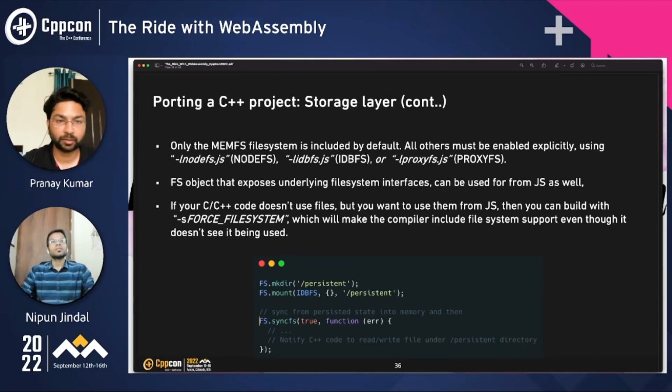Only MEMFS is included by default, because it's volatile and in memory. All others have to be enabled explicitly using linker commands, that is, -lnodefs.js, -lidbfs.js, or -lproxyfs.js. The FS object, the file system object, you can use it from JavaScript as well. And if you don't want C++ code to use the file system, you can perfectly avail it from JavaScript only. But the only thing is that your compiler wouldn't know that it's referring to the file system.